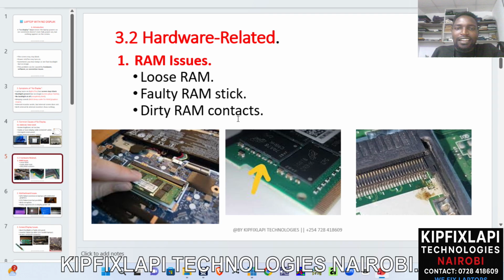Again, you could be having dirty RAM contacts. As you can see, this last RAM slot here, yes, it seems there are some dirty things here. I don't know whether it is corrosion or what, but still, this is a problem. Yes, this affects the contacts between the RAM and the RAM slot, and it will cause a problem of no display. And how do you fix that?